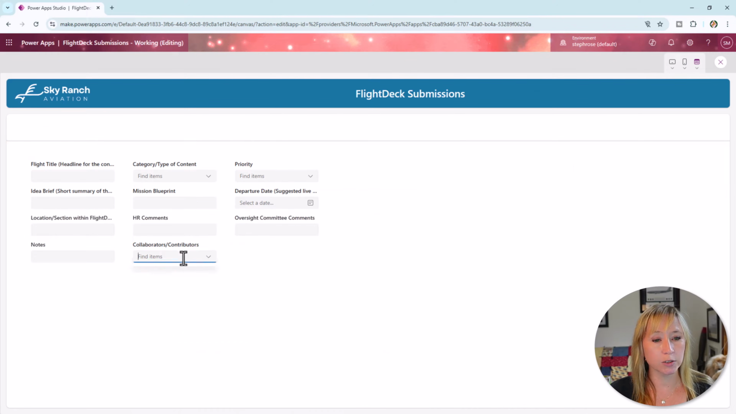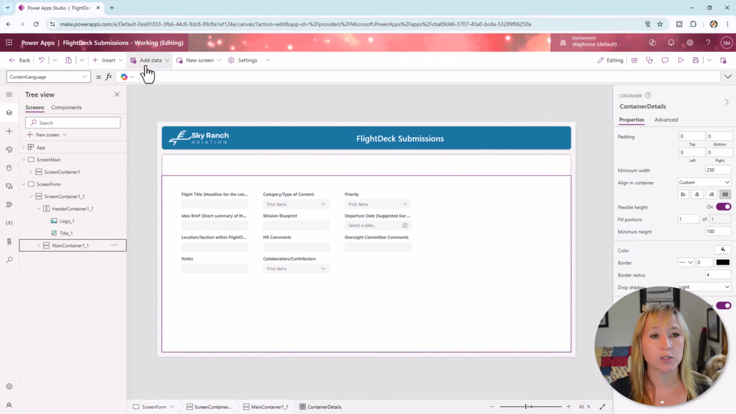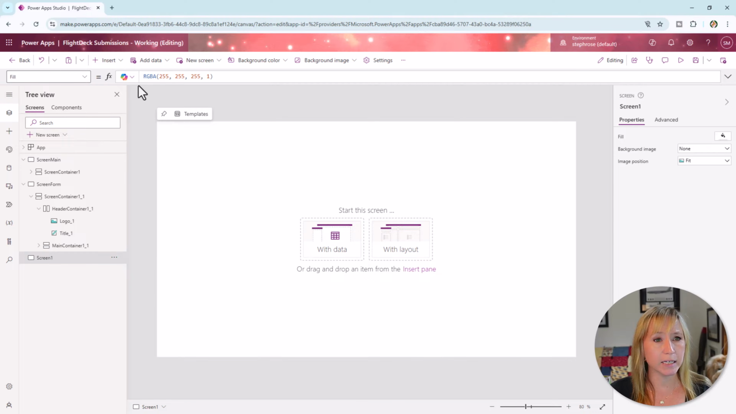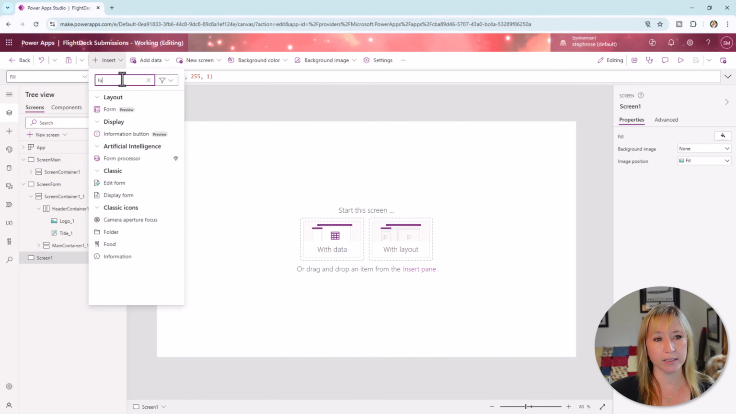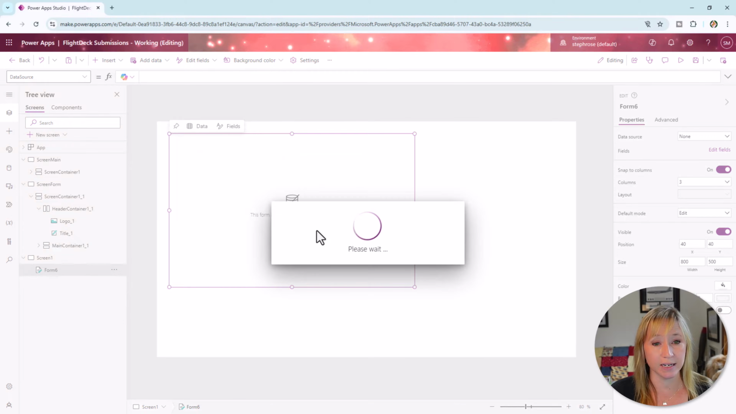Now, if I come into new and start typing someone from my organization, you'll see nothing pulls up. It knows that it's a people field, but it's not working. How do we work around that? Well, we have to leverage the old school forms. So what I'm going to do is create a new screen, just a blank one. And in here, I'm going to insert, and I'm going to type in form. Because you'll see here we have the new form, and then we have the edit form, the classic form. I'm going to tie it to the same SharePoint backend and wait for it to connect.